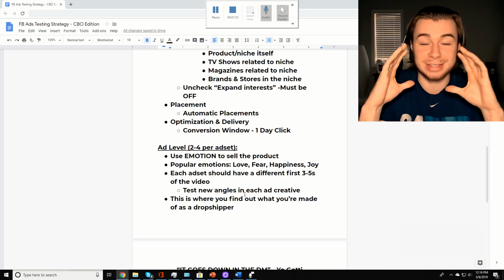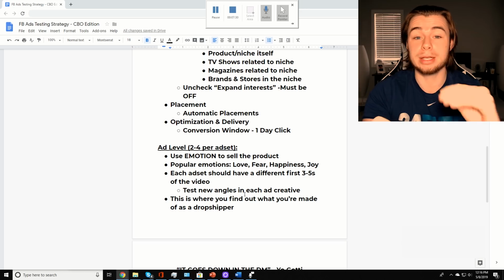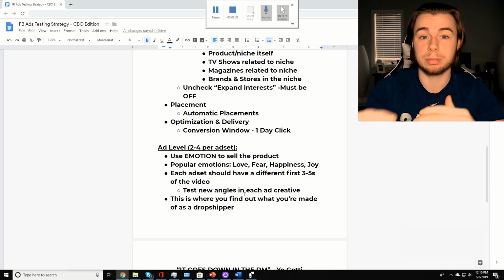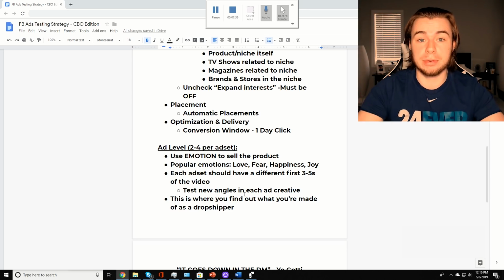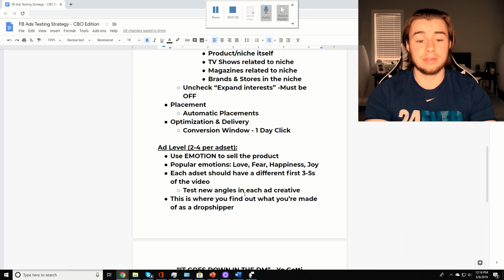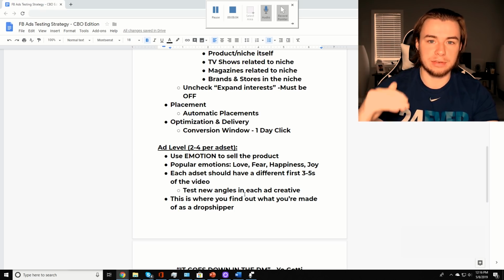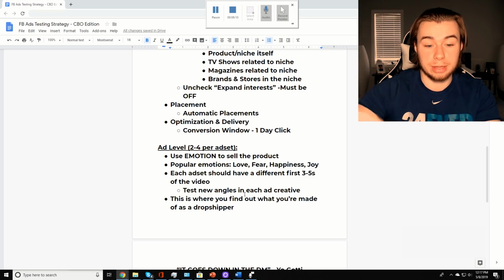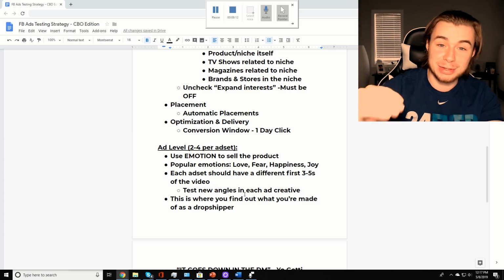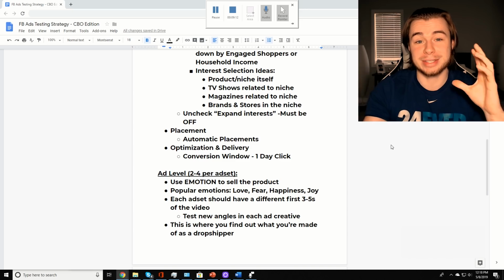And I use Google honestly a ton when I'm making my ads to try and see what other stores in my niche are doing and to see what other big name brands are doing in my niche selling similar products, and that can really help me develop a great ad creative to push out to my potential audience. So each ad set should also have a different first 3 to 5 seconds of the video. This is crucial because with Facebook now you want to start testing different variations of your ad, and this will basically help lower your CPCs and lower your CPMs as well. And each ad set that you're testing, you want to be testing new angles. Like I said before, this is really where you find out what you're made of as a dropshipper.